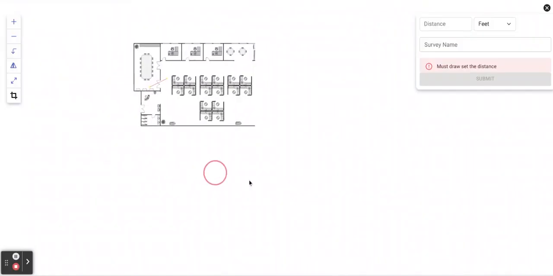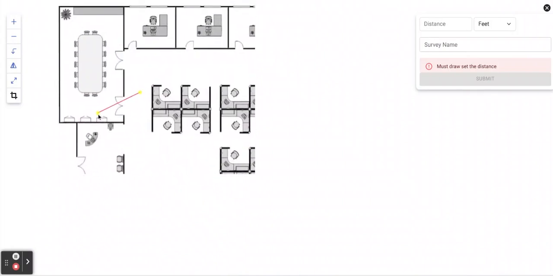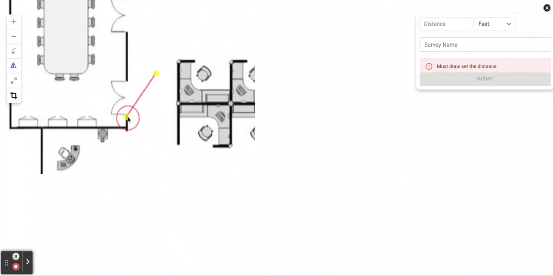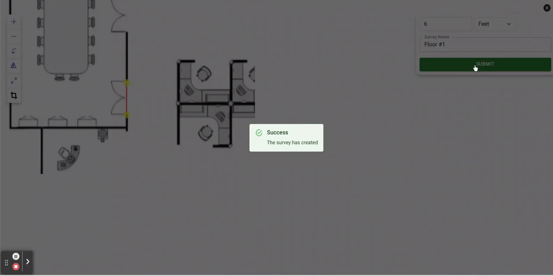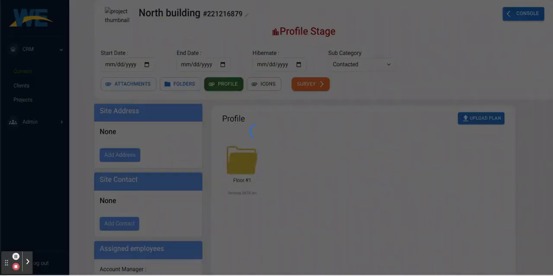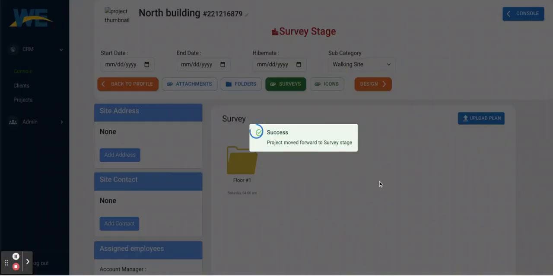And the very first thing you see on this floor plan is a red line. What you do is you come down here, you simply drop this here, and you simply drop this here. And you say in the US a typical door is 6 foot. And this is going to be done for North Building, floor number 1, because it might be floor number 2. By doing so, you have already finished what needs to be done at the profile stage. You pass this to the site survey.